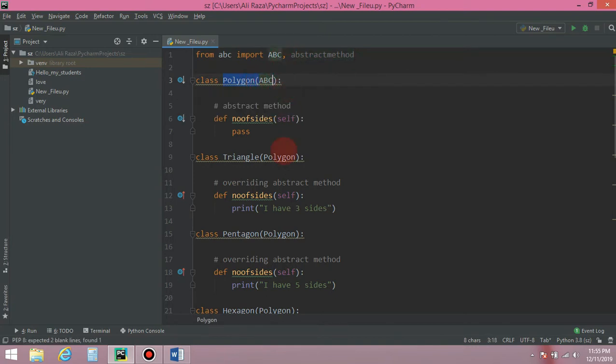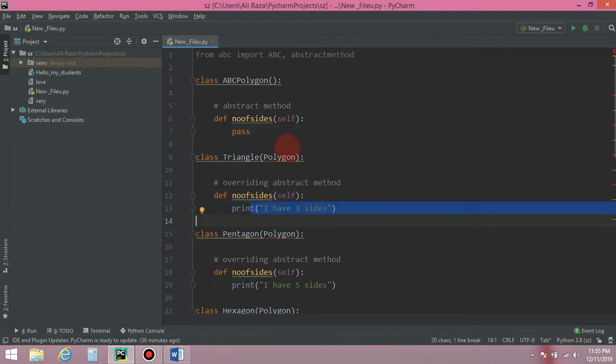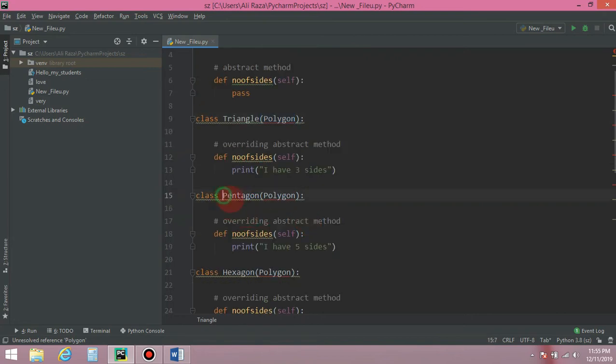And now we define the abstract method here. Now consider the child class, the class Triangle, which also extends Polygon. Now overriding the abstract method here, printing that I have three sides for the class Polygon. And next is Pentagon, and this class is also a Polygon. We write the overriding abstract method here and print that I have five sides for Pentagon.